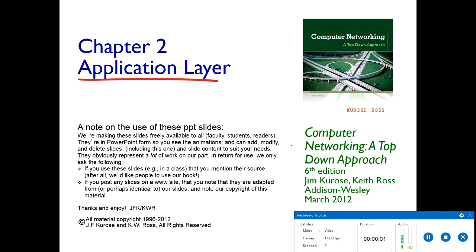Hello everyone. So this week we are going to start with chapter 2. Chapter 2 is the application layer. In the previous chapter we learned about the 5 layers of the TCP/IP model, which are, starting from the bottom: physical layer, data link layer, network layer, transport layer and application layer.